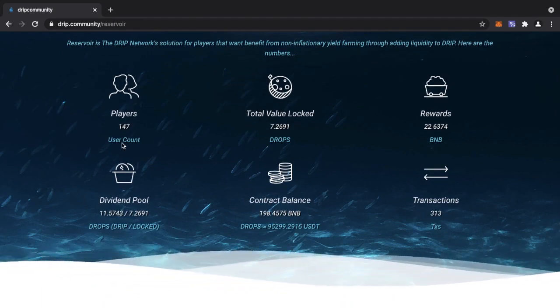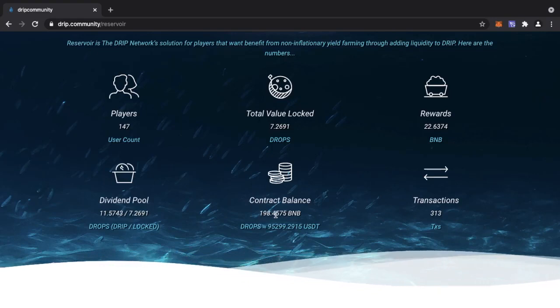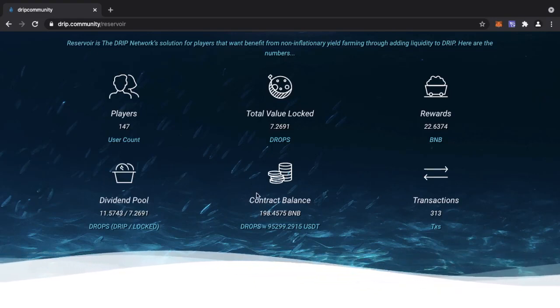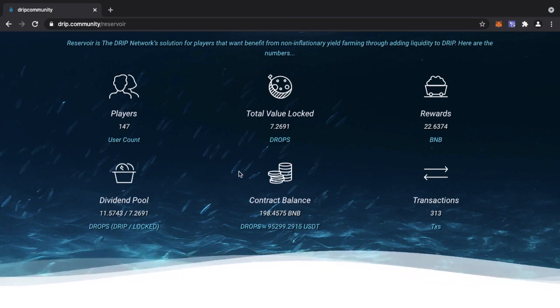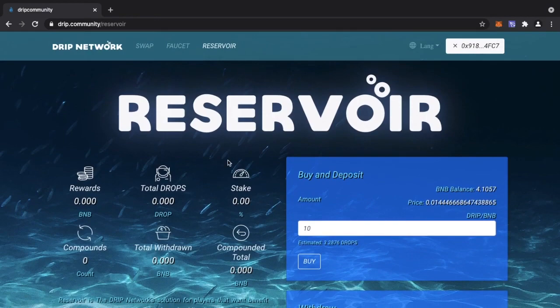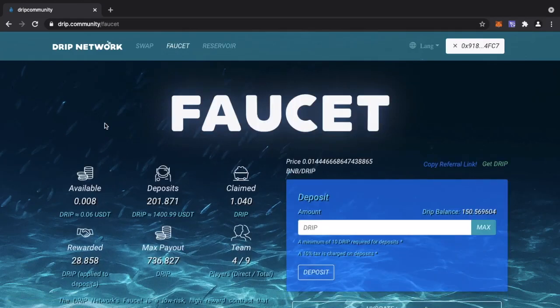So obviously you can see the contract balance is 198 BNB. If you went in with say 1 BNB, you're not going to have a large portion of the dividend pool. If you want to have a large portion of the dividend pool, the minimum you should get into the reservoir is maybe 10 BNB. I would personally say the best platform to get into is the faucet. The faucet is the one that gives you your 1% daily drip guaranteed.